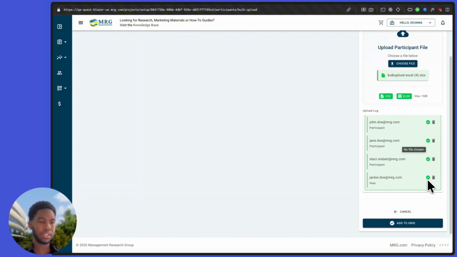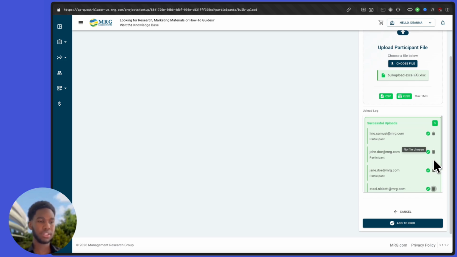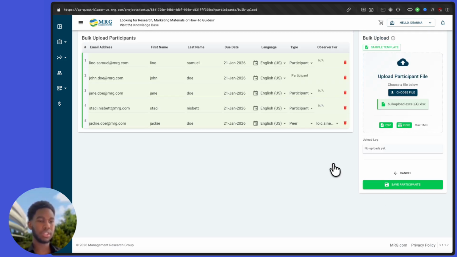We can then make changes in the uploaded participants by clicking the delete icon if we'd like to remove any. If everything looks good, you can then click Add to Grid to confirm the addition of these successful uploads. Once we add to grid, we'll see the uploaded participants' details, their email address, first and last name, the due date we added in the uploaded file, the participant type, and observer for details.